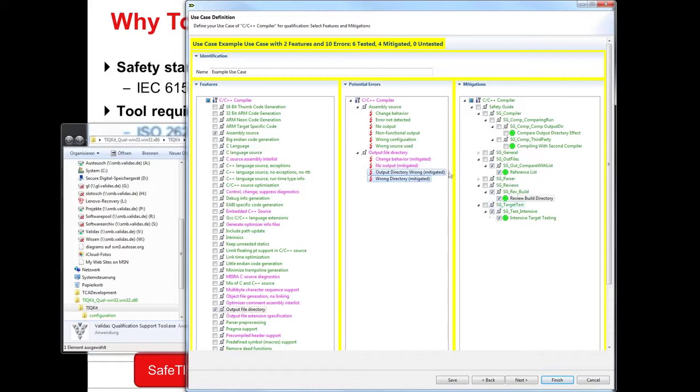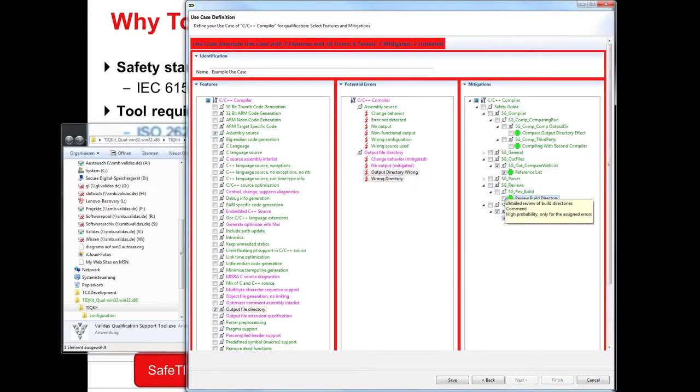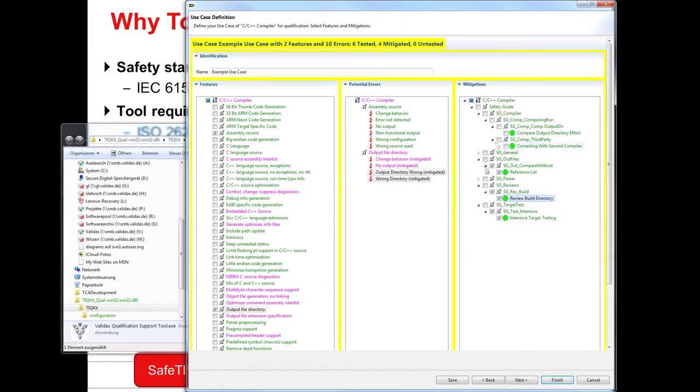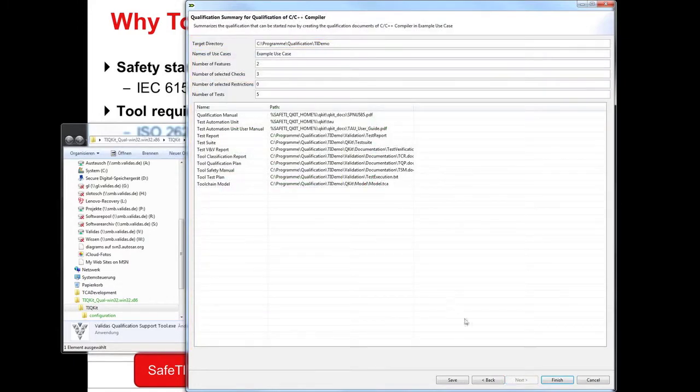Well, now the background color changed, so if we look at this again, you see red means it's not sufficient for qualification. We can't continue, but if we enable this check, we continue and see an overview of the documents that will be generated during qualification. Now I press finish and the generation of the documents starts, and I can show you this.